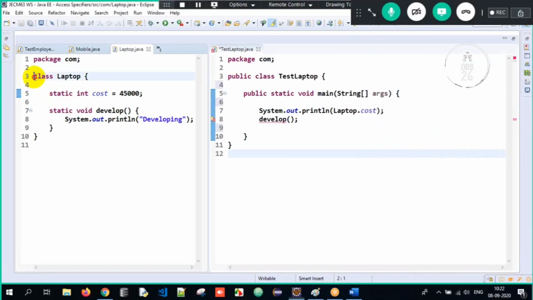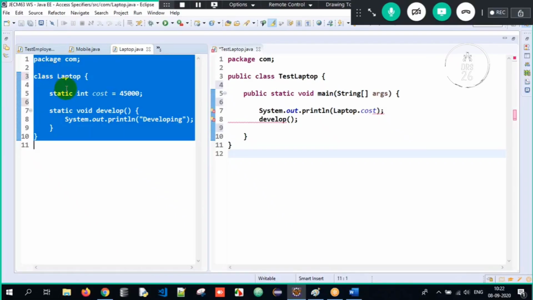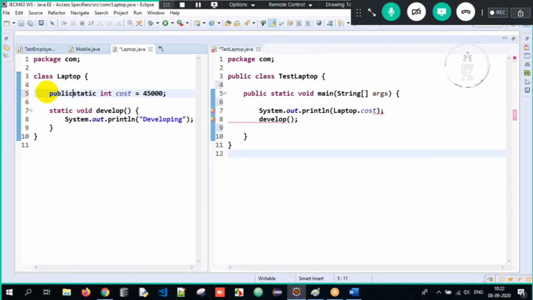Sir, if I do not use anything, see, have I used public? No. Have I used private here? Have I used protected here? If I do not use public, private, protected, it is automatically default. Now, have I used public over here? No. Private? No. Protected? No. So it's automatically default.